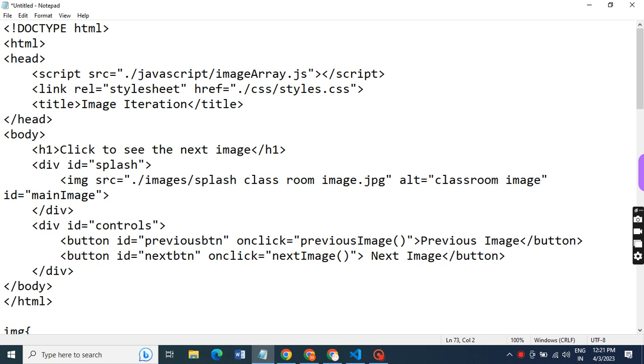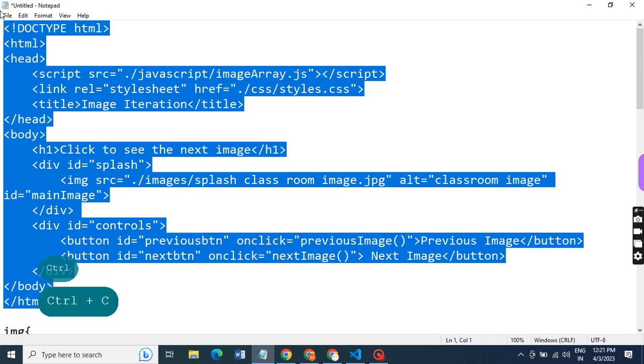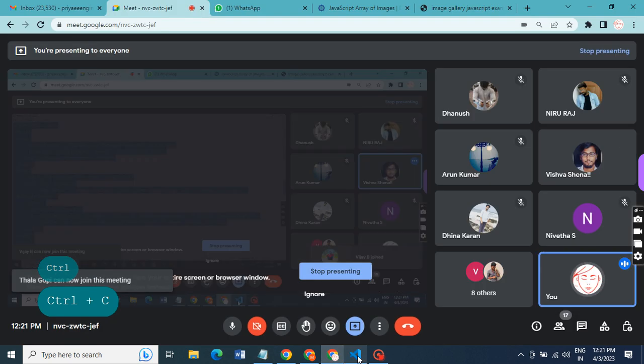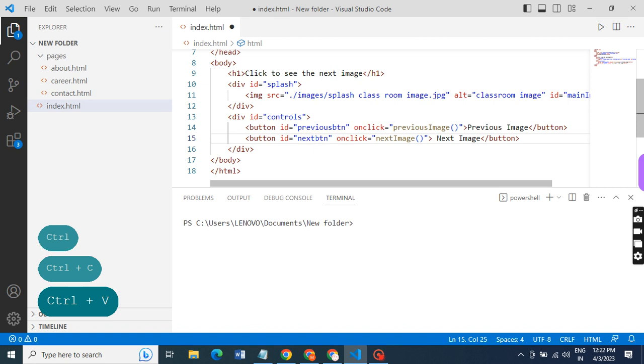We are just going to add one image, the first image, and we are keeping two buttons. The first button we call previous image, and the second button we call next image. So this is a simple basic HTML. We are adding this fundamental HTML in our page. You can view this.